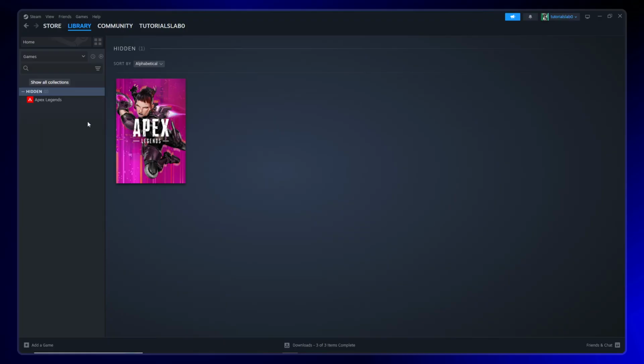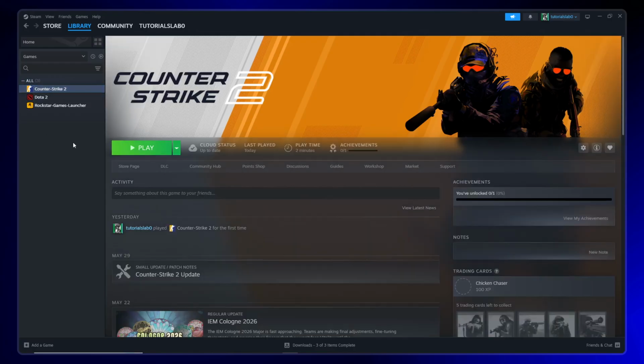This action immediately takes the game out of your hidden game section and restores it to your regular Steam library where you can access it normally again. And that's all there is to it. You've now successfully viewed your hidden games on Steam and learned how to unhide them whenever you want to play them again. This feature is incredibly useful for managing your game library and keeping your Steam interface organized exactly how you like it.